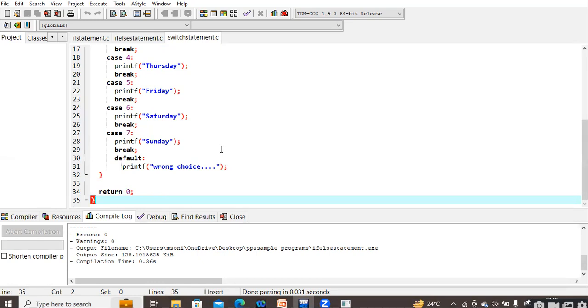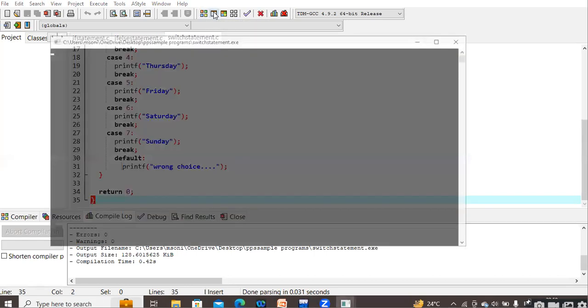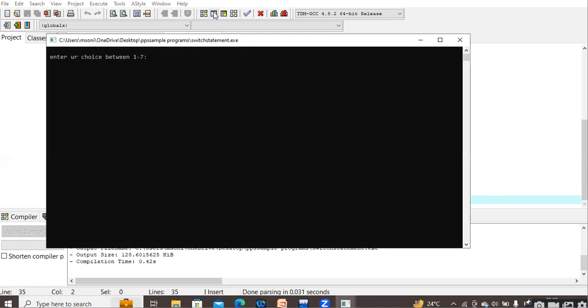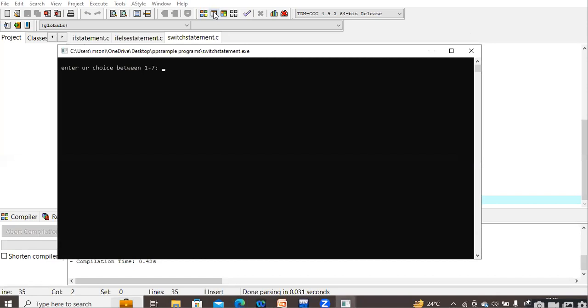So let us compile and then run the code. After compilation, no errors are there. You just simply run. It says, enter your choice between 1 to 7. I'm giving 3. Then I got Wednesday. Again, you compile and run. If I give 9, see there, you got the wrong choice.